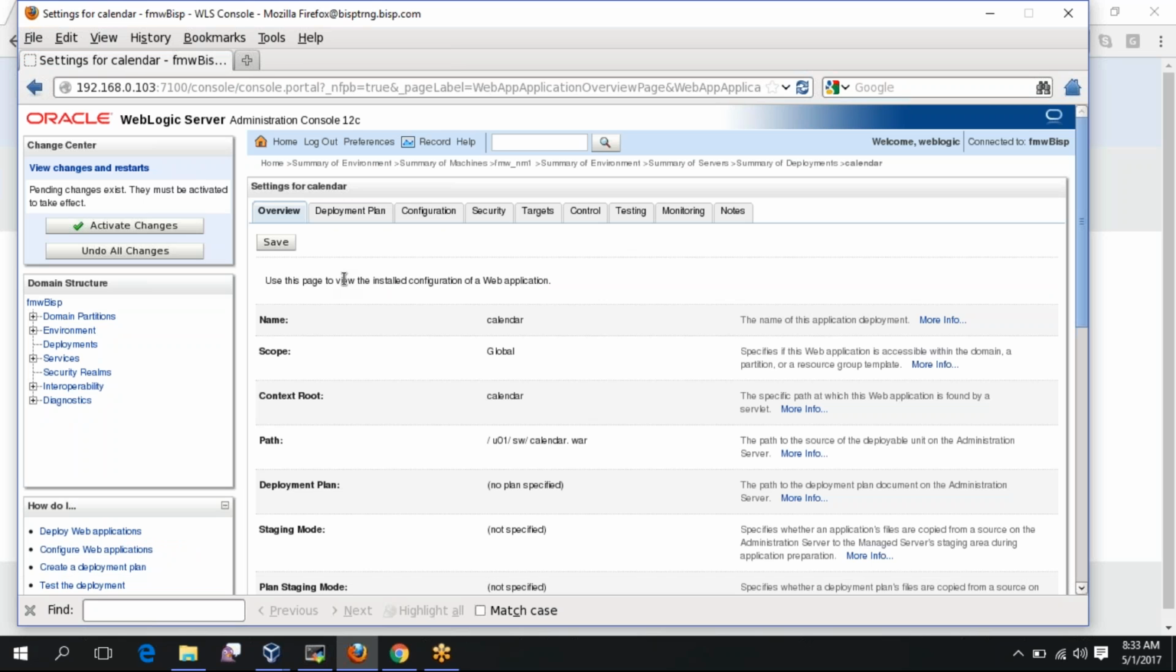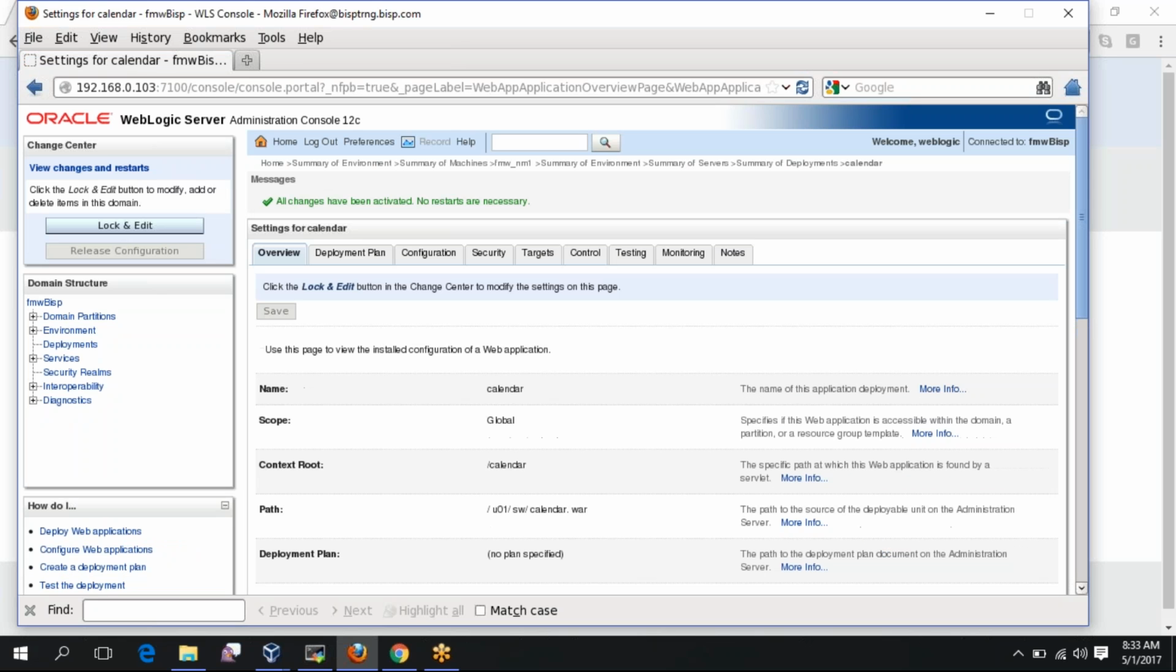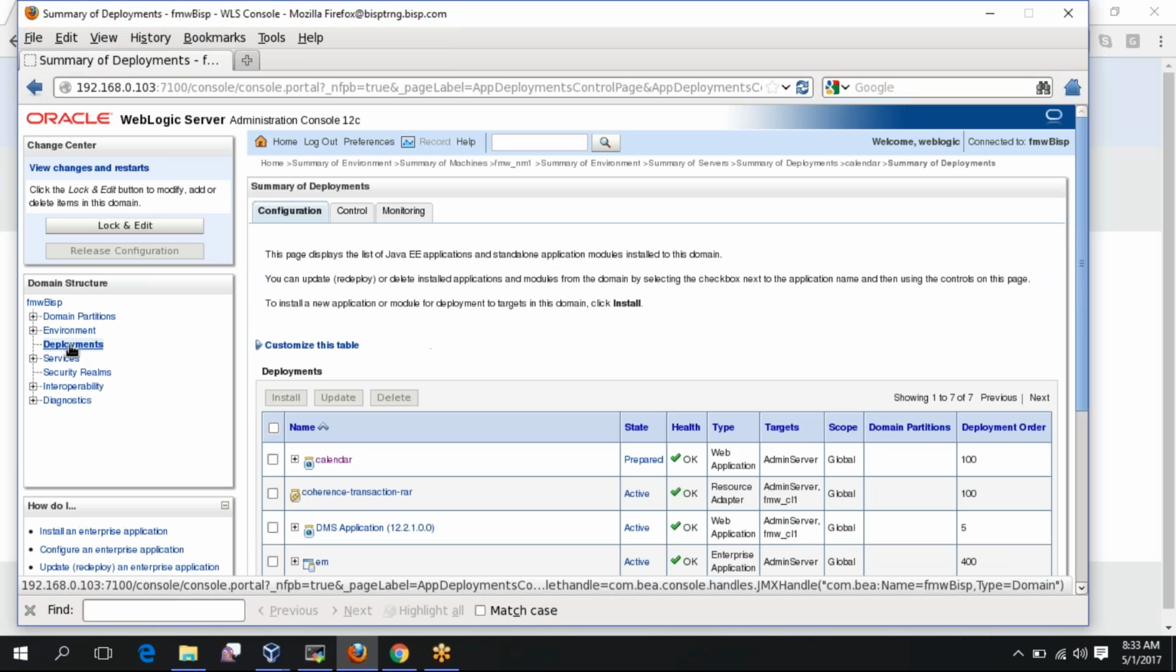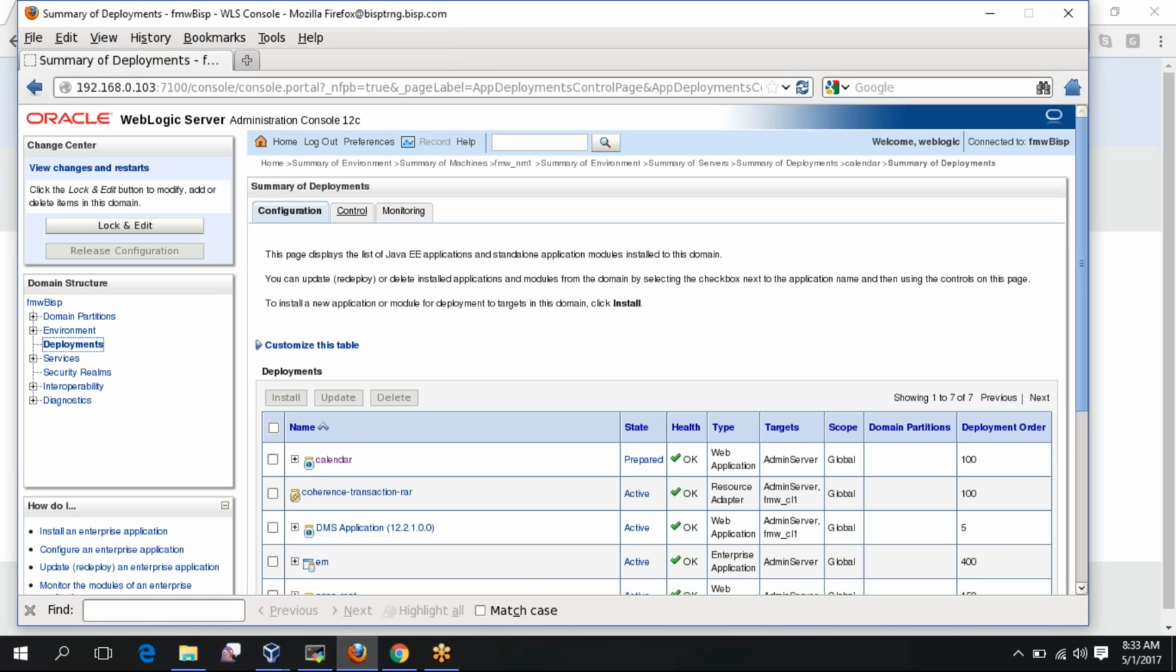Okay, so this is being done. I'll click on activate changes. Okay, so this is being done. Let's go and see our deployment. So it should be in prepared state now, which it is.